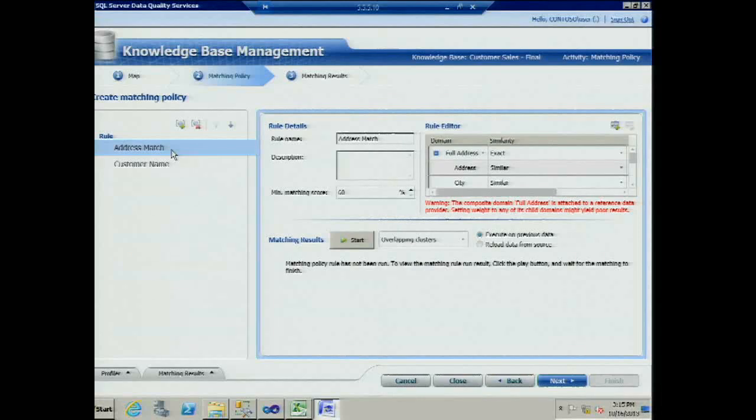And you can build up these matching policies for all the different fields. So for example, I have different fields here like address and city and postal code, and I assign different weight percentages to them, okay? I can do that all within DQS, and I can have different matching policies and rules and things like that.